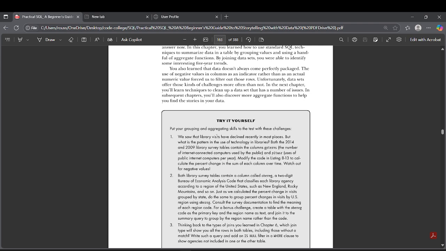we saw that the library visits have declined recently in most places, but what is the pattern in the use of technology in libraries? In 2014 and in 2009, library survey tables contain the columns GPTERMS, the number of internet connected computers used by the public, and PITUSR, users of public internet computers per year. This just modifies the code in listing 8.13 to calculate the percentage change in the sum of each column over time. Watch out for the negative values.